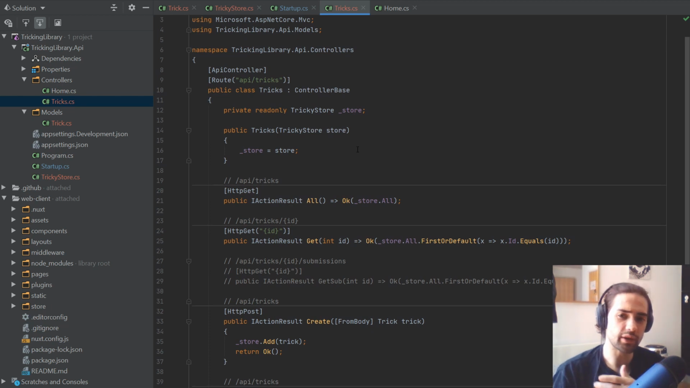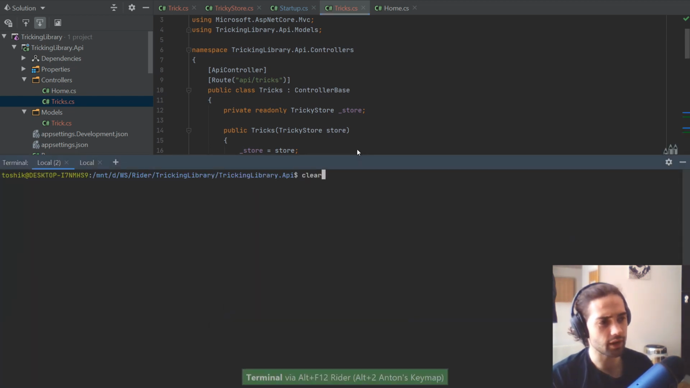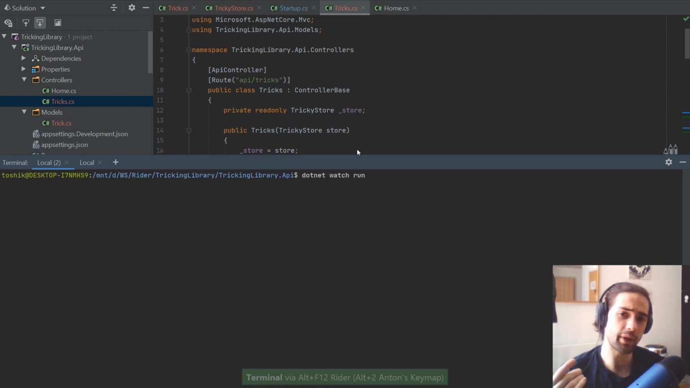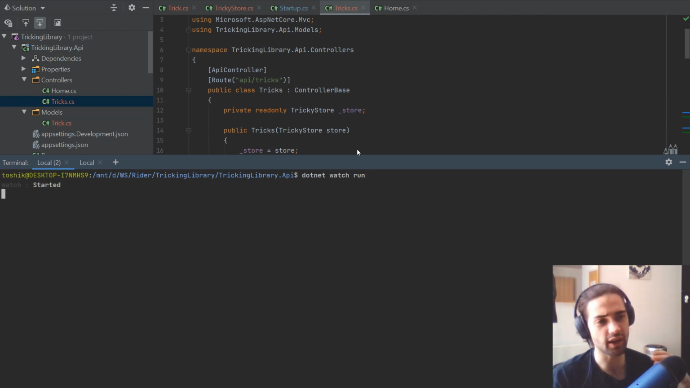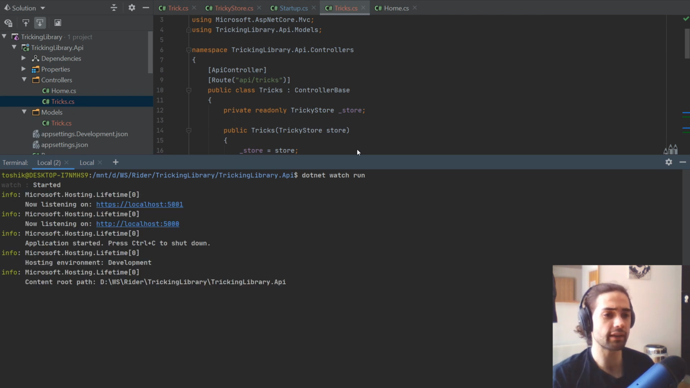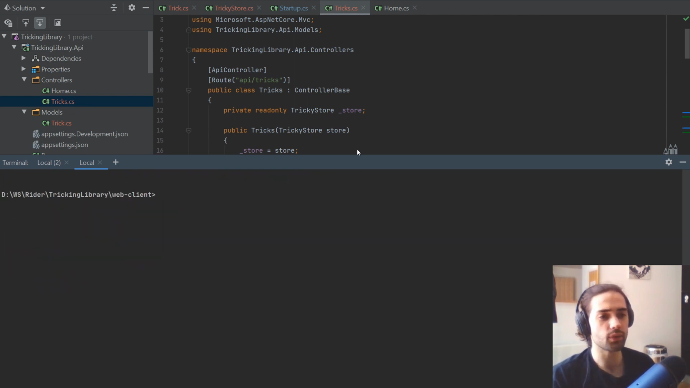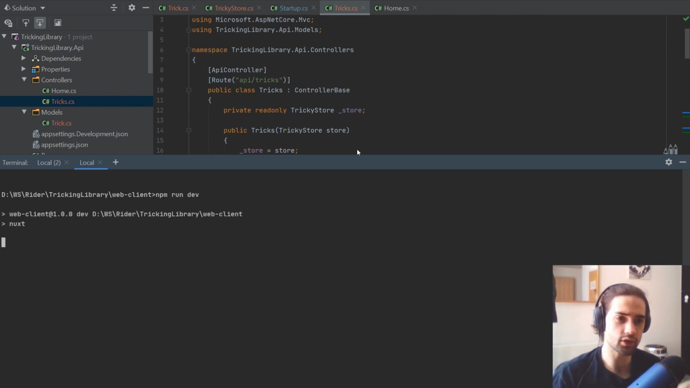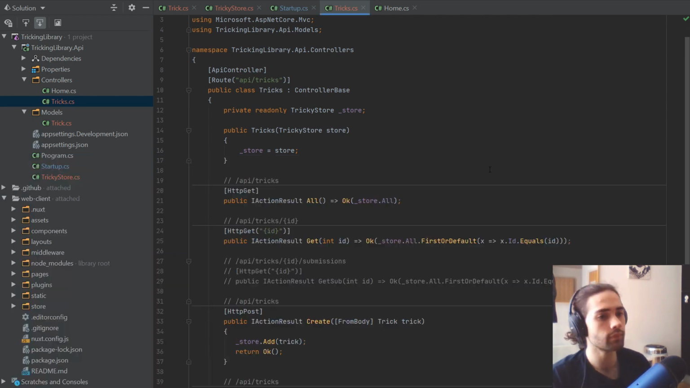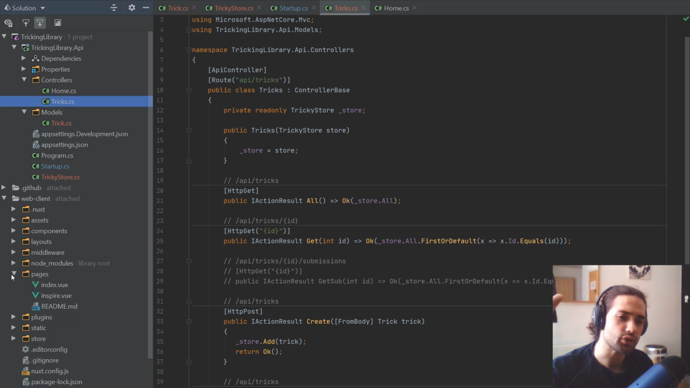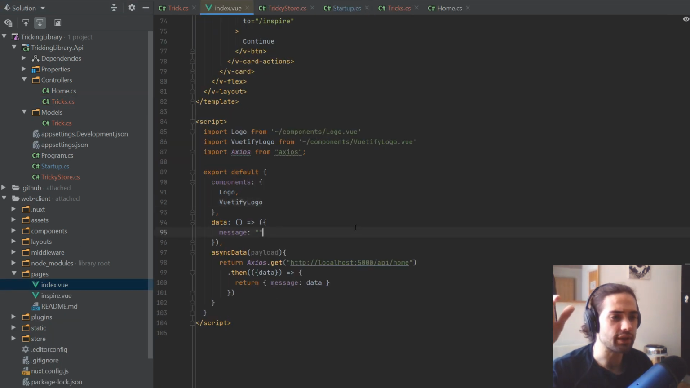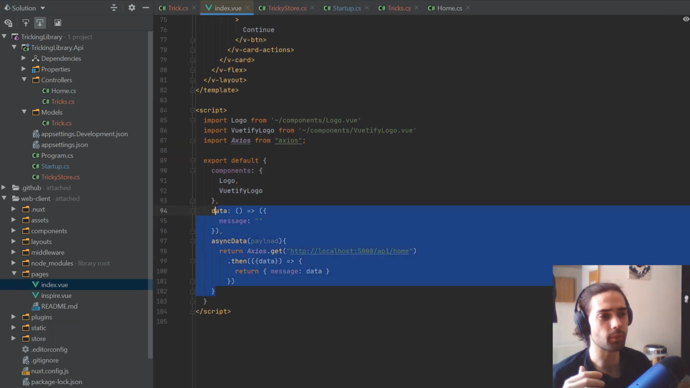So what I'm going to do is open up the terminal and use the dotnet watch run command, so any changes that I apply to my API will be reloaded automatically. And for my web client, I'm just going to say npm run dev, right? So I'm starting my Nuxt client and my API, and they're going to be working together. Dropping that down, I want to go into the pages here. We'll open up the index page again and dissect what we've done here.